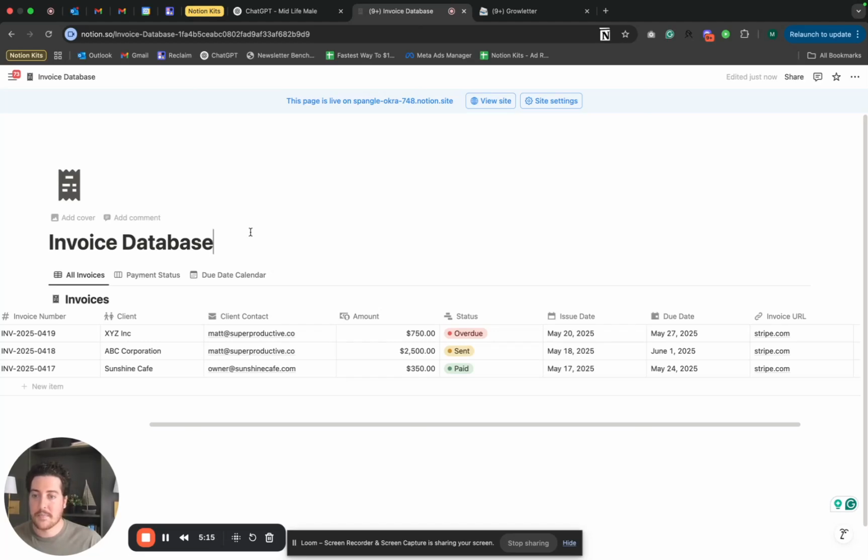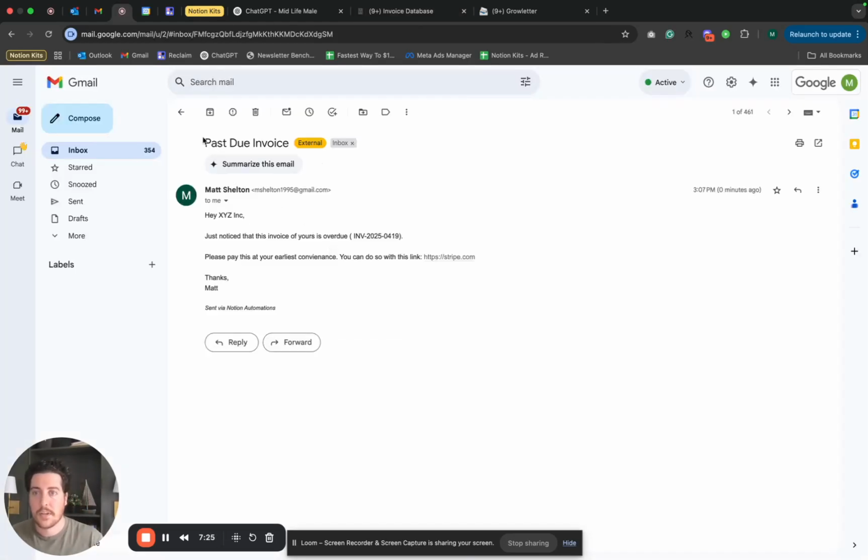So let's go there. Okay, so here we go. Past due invoice. Hey, XYZ Inc. Just noticed that this invoice of yours is overdue. It's this invoice right here. Please pay at your earliest convenience, and you can do so here through the Stripe link. And there it is. A really simple database automation that can help freelancers, consultants, business owners out pretty easily.